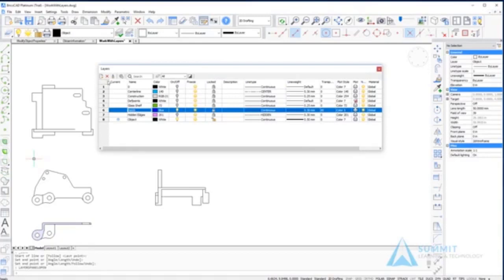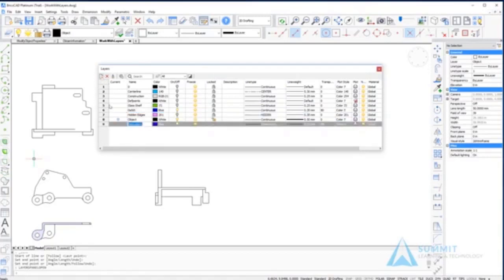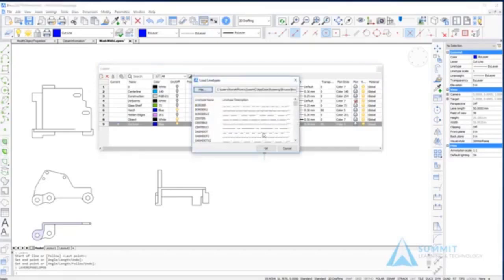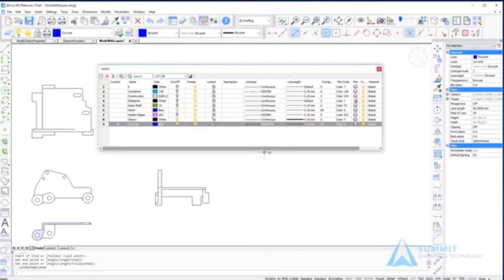And then with the hatch layer selected, we're going to choose the new layer button. And notice how the new layer is created and it copies the properties of the layer that was selected. We're going to call this cut line, and we're going to make it current. And then we're going to assign the line type Phantom. Now we're going to need to load it, so choose the load button and then select Phantom, click OK, and the Phantom line type is now loaded.